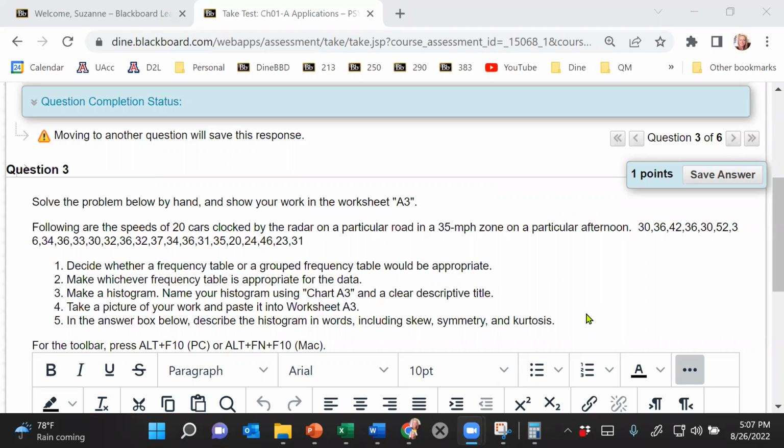And then we have a list of scores. We're asked to decide whether a frequency table or a grouped frequency table would be appropriate. Make whichever frequency table is appropriate for the data. Make a histogram. Name the histogram using chart A3 and a clear descriptive title. Take a picture of your work and paste it into worksheet A. In the answer box below, describe the histogram in words, including skew, symmetry, and kurtosis.